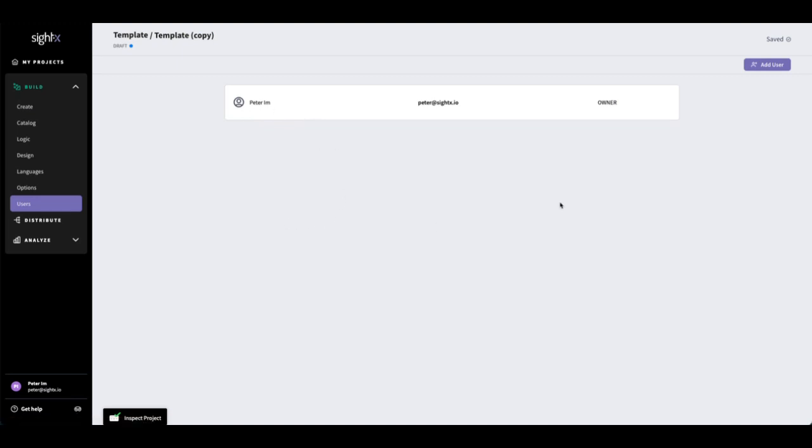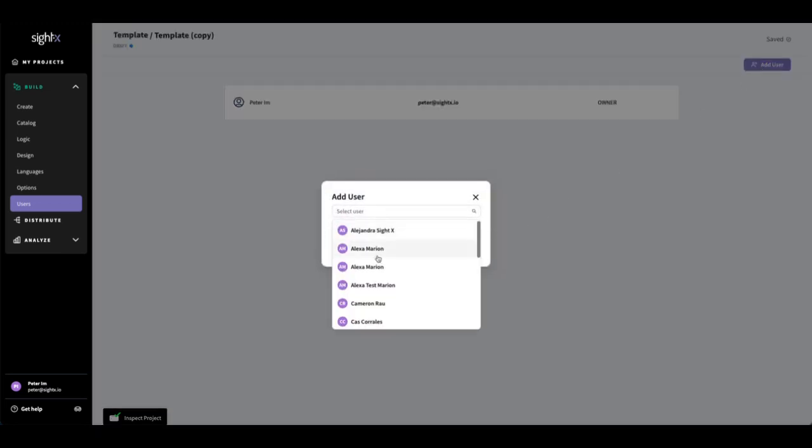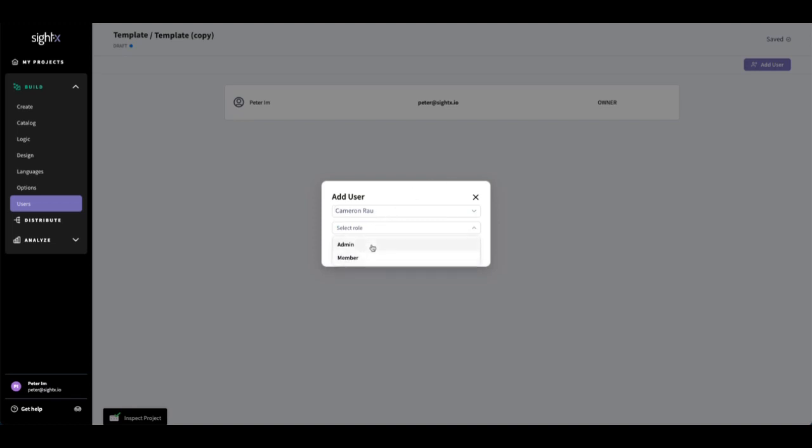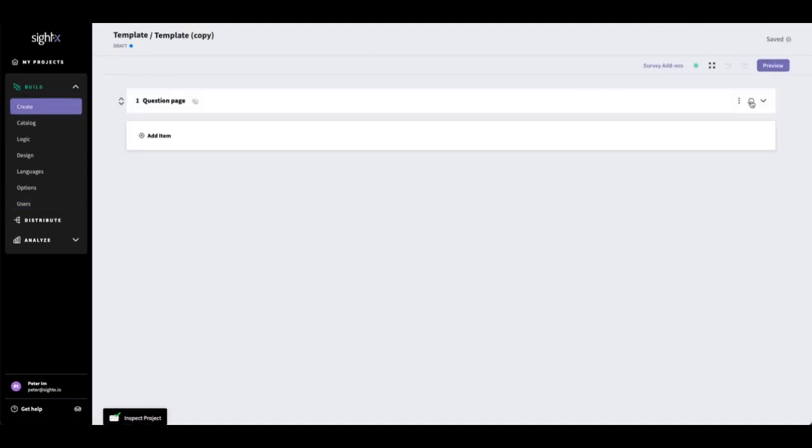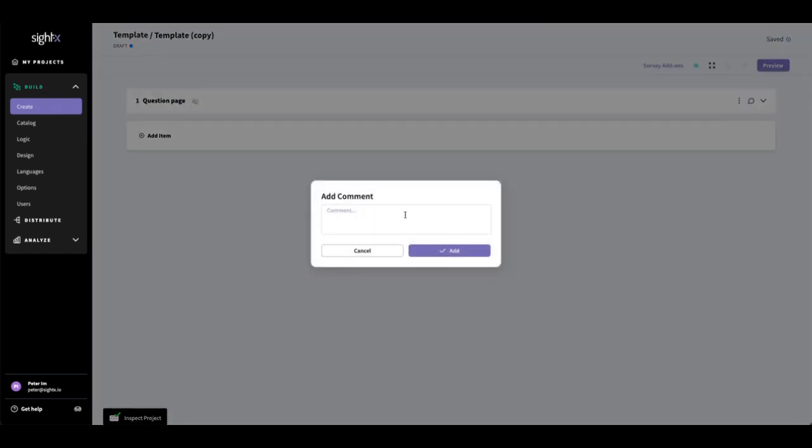to your survey. If you want to add additional users, click on add user, select the user that you want to add, select the role, and the difference between admin and member, both will have the ability to see, edit, and comment. Admins are the only ones that could add users to that project. So once they're added, they'll have the ability to go into build section. There's a chat bubble and add comments to that question, as well as the ability to see it on their dashboard.